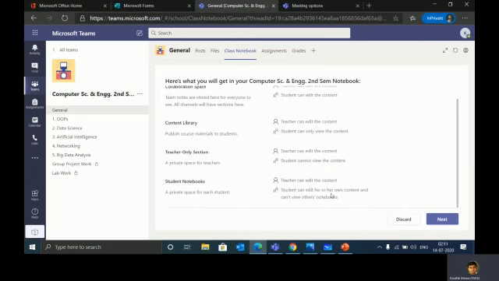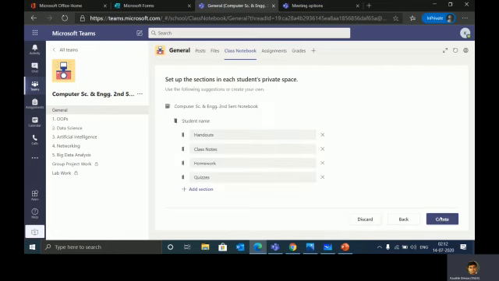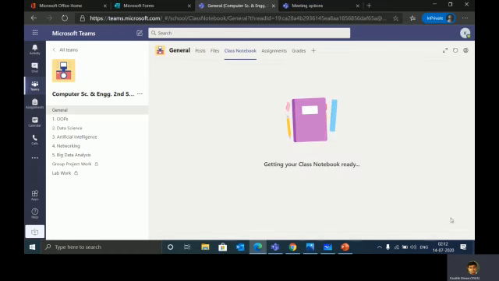And then student notebook, where teachers have access to individual students' notebooks, but students only have access to their own notebook. They cannot see their friends' notebooks. So if I click next, the option will come for the teachers for what sections are required for the student notebook. You can just make it personalized. Suppose you need class notes as well as homework, then you just keep these two. If you would like to add more, you can add, then you click create.